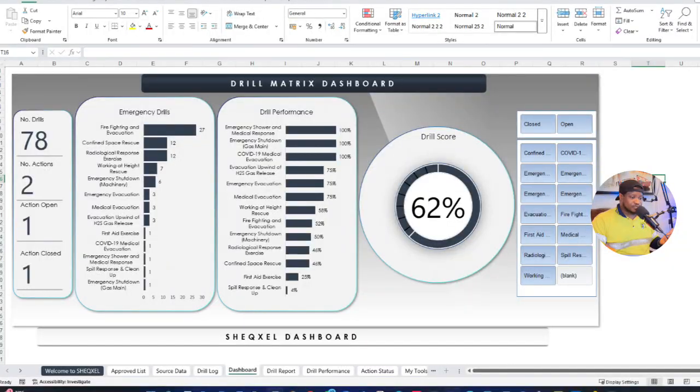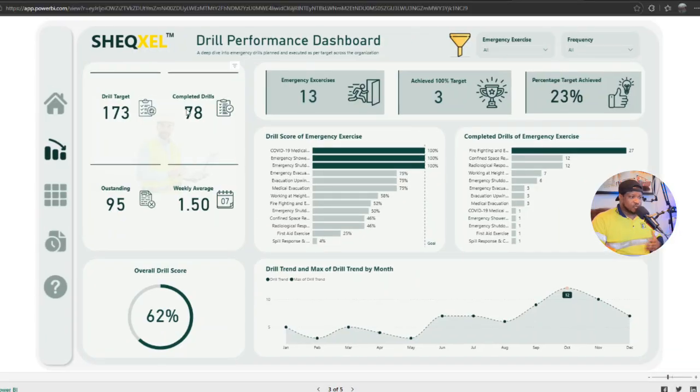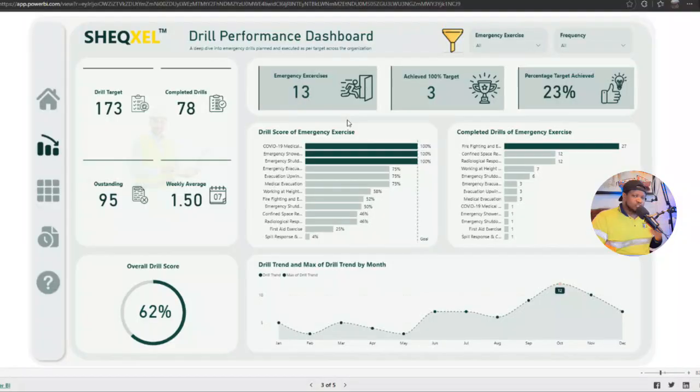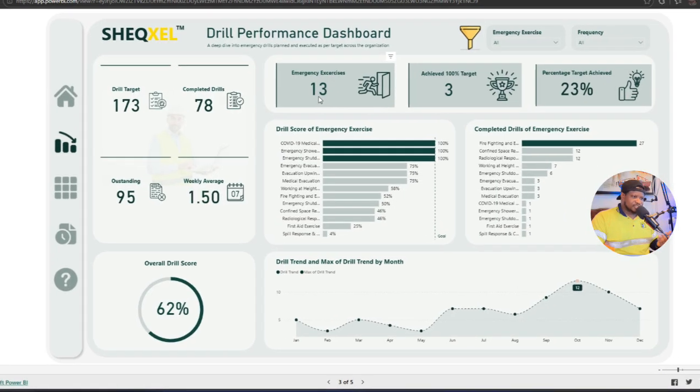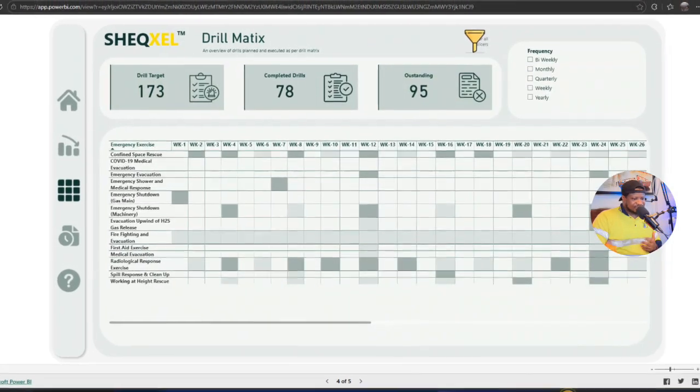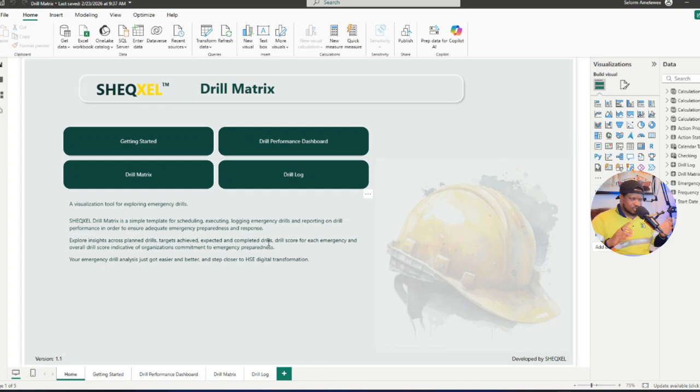And let's verify it on Power BI. So when we go into the Power BI, we've done 78 drills. Our drill score is 62%. But what we are doing differently is the fact that we are doing a lot more analysis with Power BI because we have a lot more room to navigate. So we have the distinct count of the exercises and all of that.